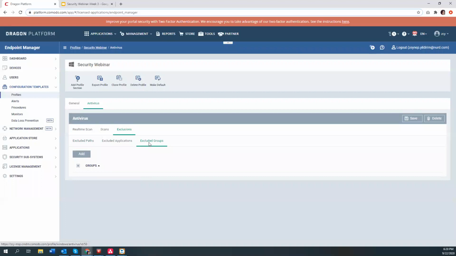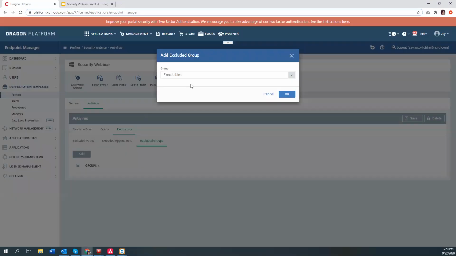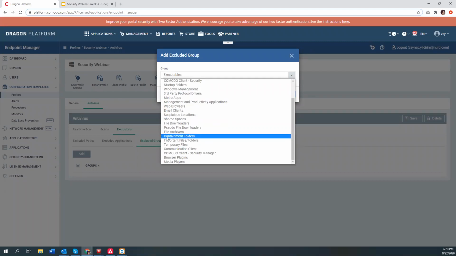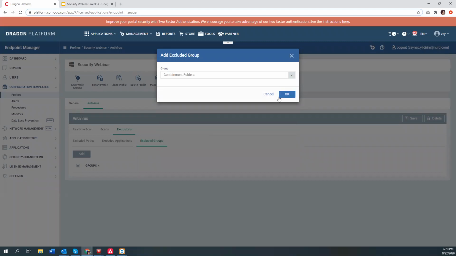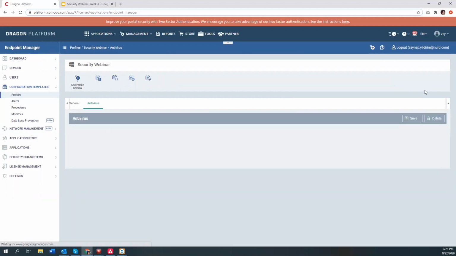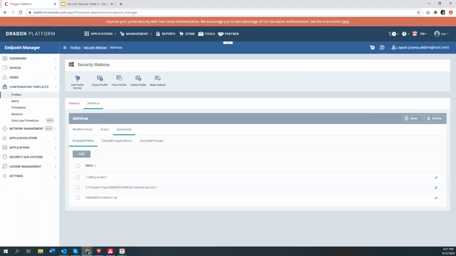With the same approach as paths, you can add executables, all applications, or containment folders. You can exclude the containment folders from scanning because you already contain this application, as an example. Let's save our antivirus section.